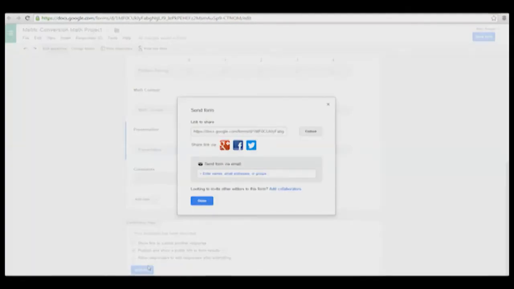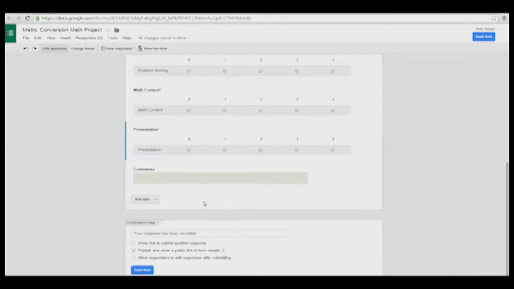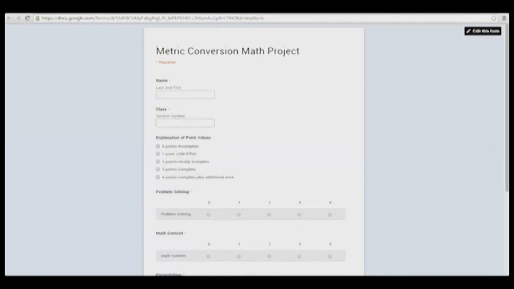Okay. You have options here. You can embed the link somewhere. You can send this form via email, and I'm not going to do that. I'm just going to click done. Okay. So now that I've finished with my rubric, I can go up here and I can view the live form. This is the form that I will fill out to grade the students to transfer the information to the Google Sheet. And so what I'm going to do is I'm going to go ahead and fill this form out really quickly and show you how it transfers to the Google Sheet.